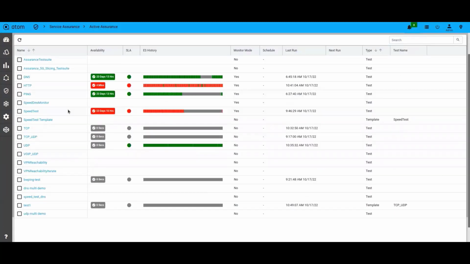For example, the HTTP test can be used to check the health of HTTP related services. The VoIP_UDP test can be run to check the status of any voice related services. TCP and UDP based tests can be utilized to check transport layer statistics. These tests can further be clubbed to create custom testing suites like the one shown here, 5G_slicing test suite. It contains various tests like DNS, HTTP, ping, which can be run together.